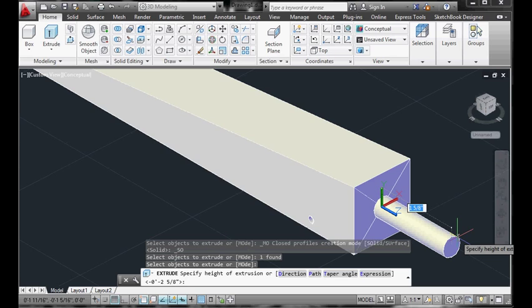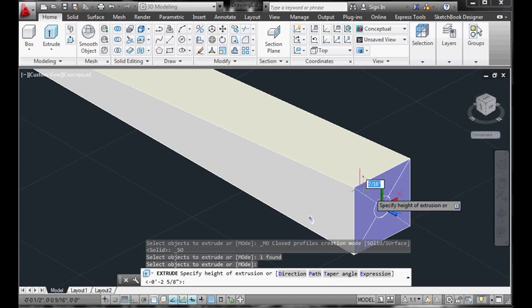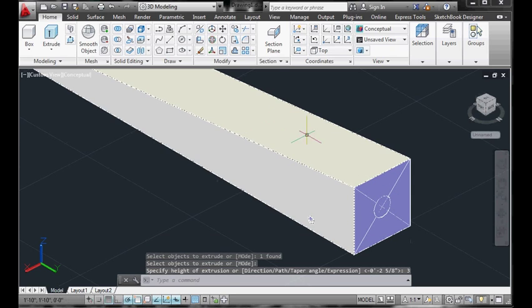But we don't want to go to the right. It's a good verification that it is working. Instead, we want to go to the left. We want to extrude 3 inches in. So we're just going to hit 3 and enter. Now it's hard to say if it's even there because you can't see it.